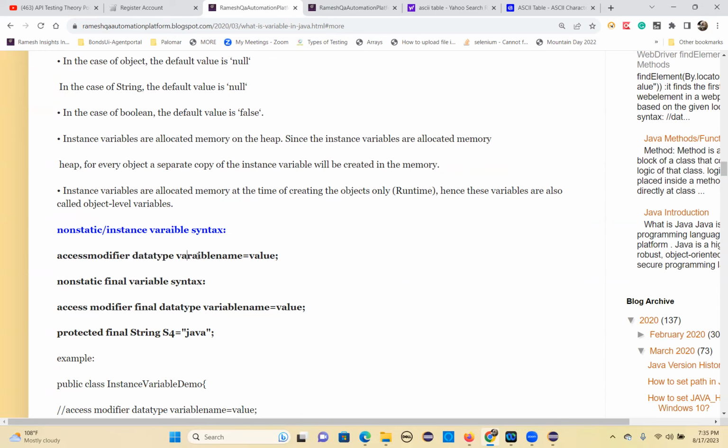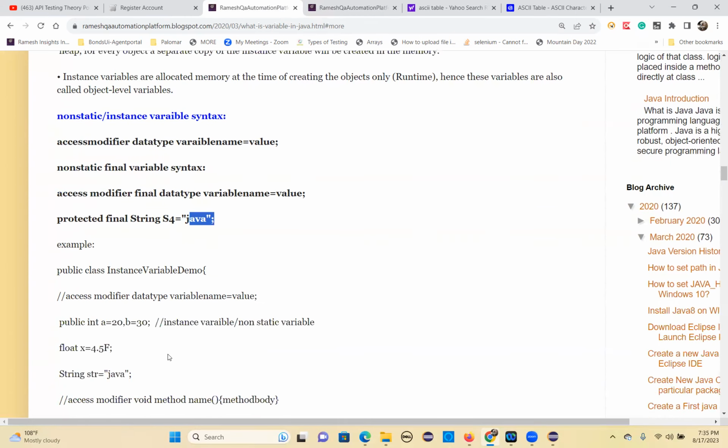So variable name, I told you how to give a variable name: alphabet, lowercase, and then the value. You can assign the value. The final keyword you can apply for any variable: local variable, non-static variable, and static variables. See, access modifier, final, data type, variable name equal to value. When you assign the final keyword, the value is not changed. That's the difference. Other than that, nothing.